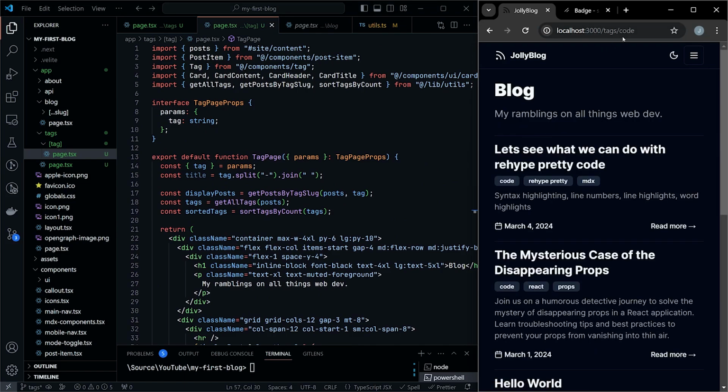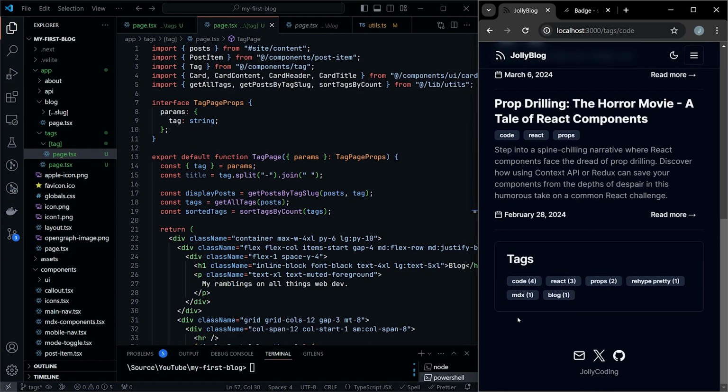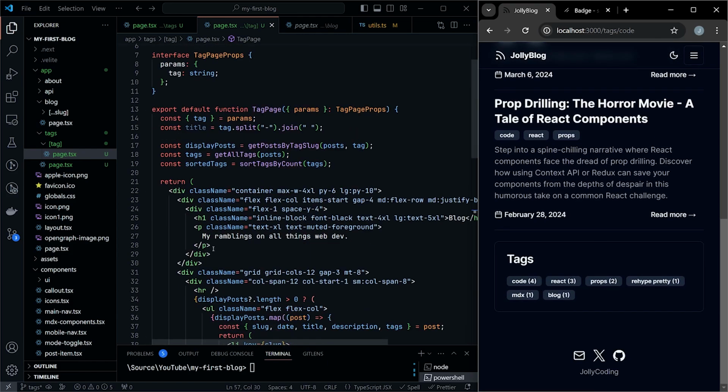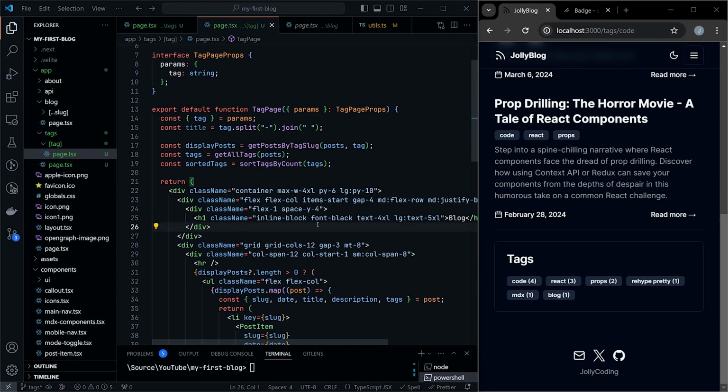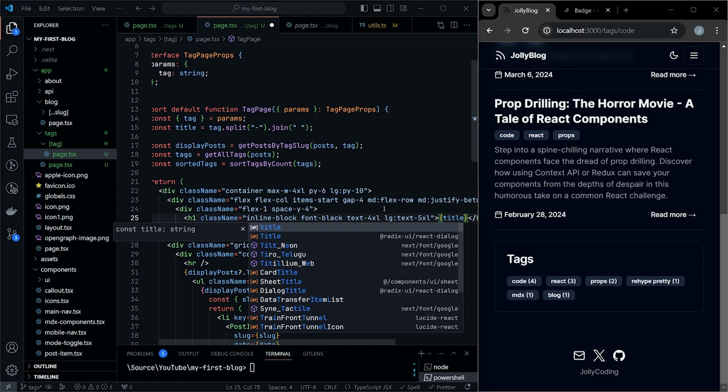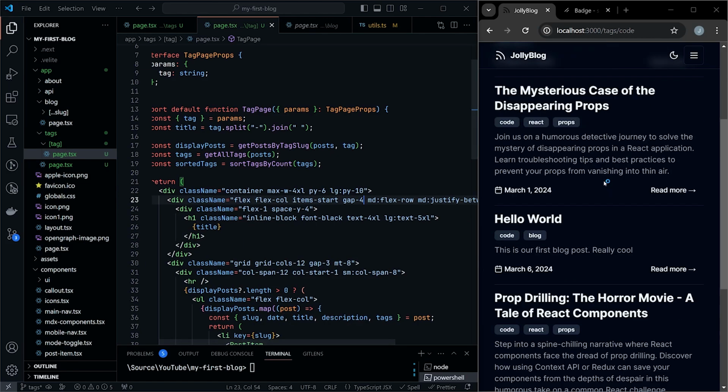So if I click on one of these tags now, we'll see tag/code. And you'll see it's actually showing everything with that tag code there. And then it's still showing our code down below. What I'm going to do though is I'm going to remove that description, as I personally don't want that. I'm going to change this blog title here to show our title that we defined earlier, and go ahead and save that.